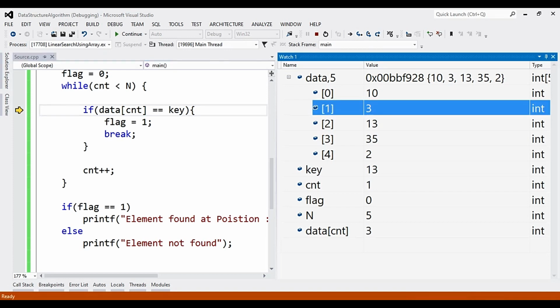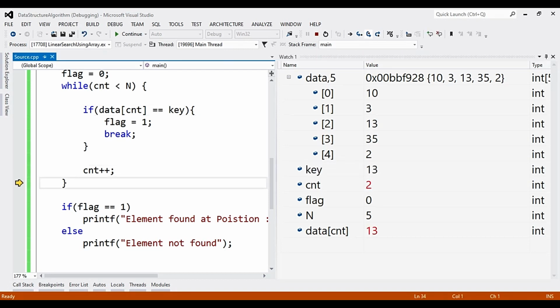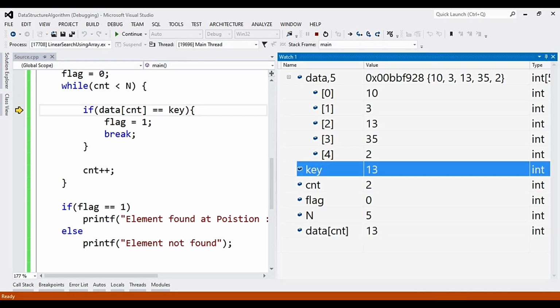So it is comparing this value with 13. Okay, and the element is not equal. It will go ahead, increment it, and now again it will compare. Counter is 2, n is 5. The condition is true. Now it is going to compare data of counter, which is 13, and the key value is 13.